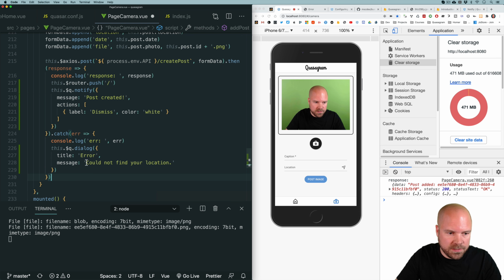And I'll update the message to sorry, could not create post. And just to check that's working, we can just change this URL that we're calling to a URL that doesn't exist. So I'll change this /createPost to /createPostballs. I'll save that.